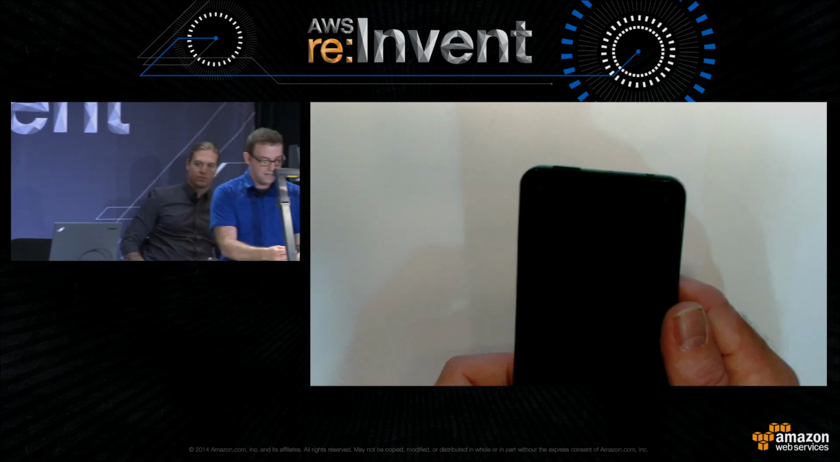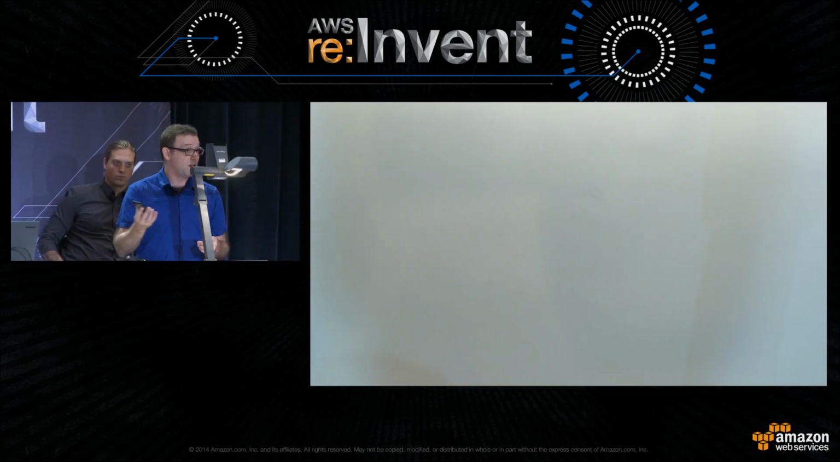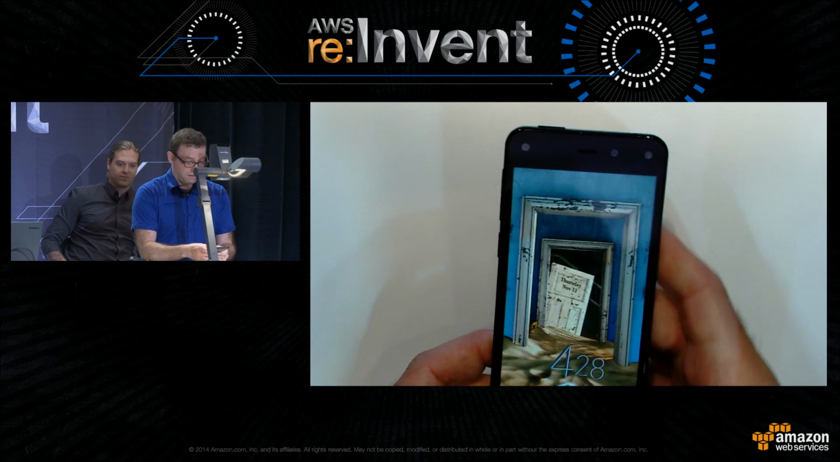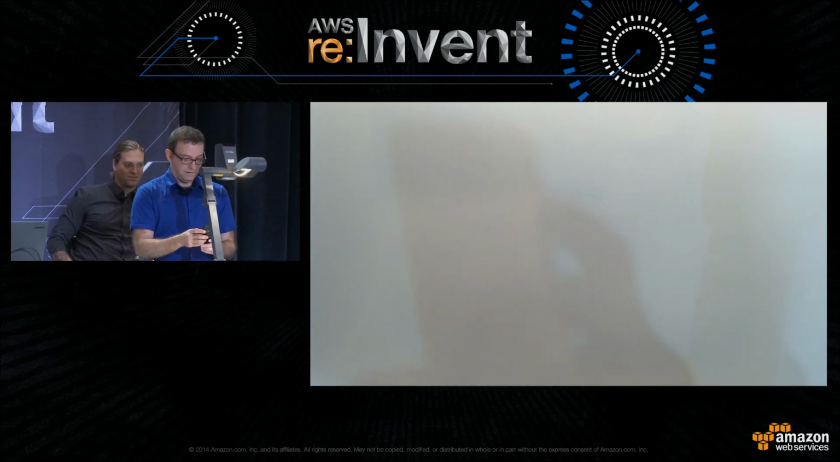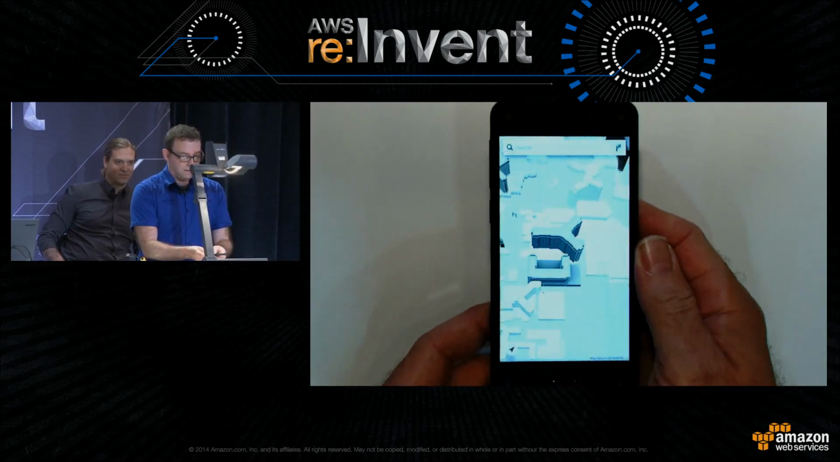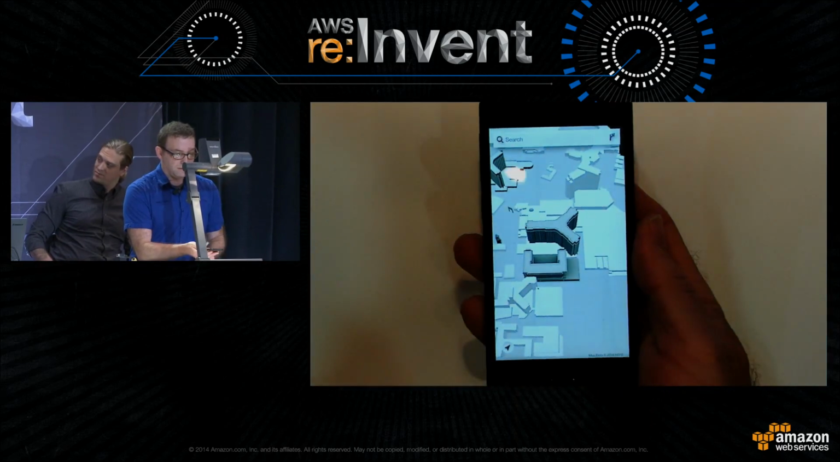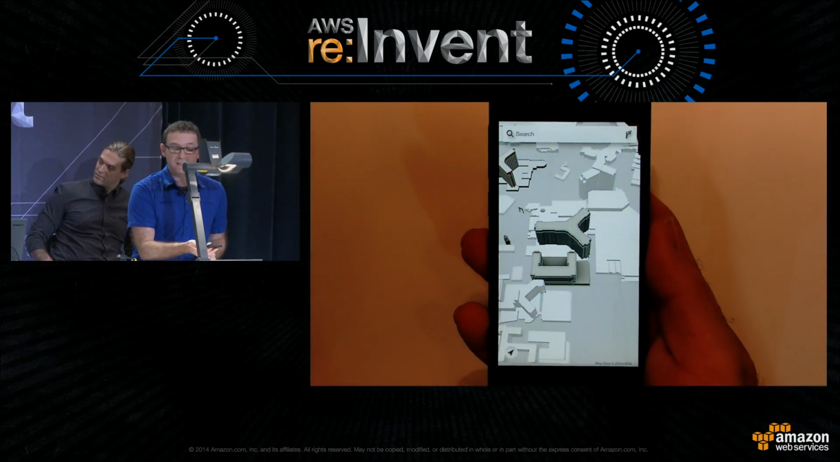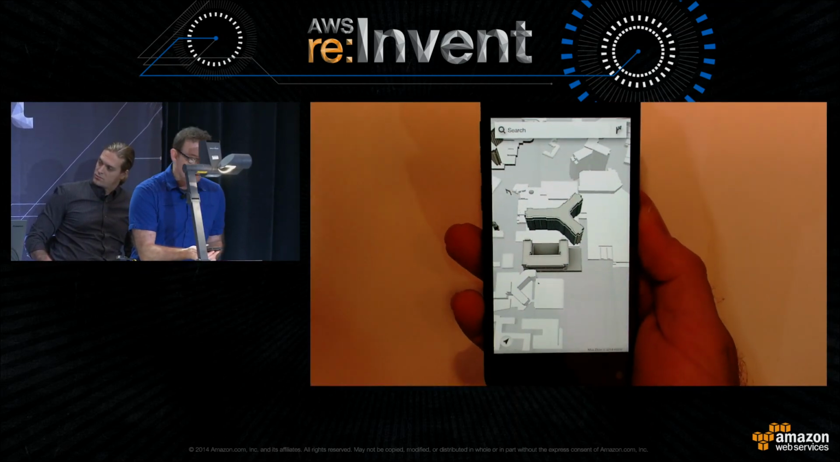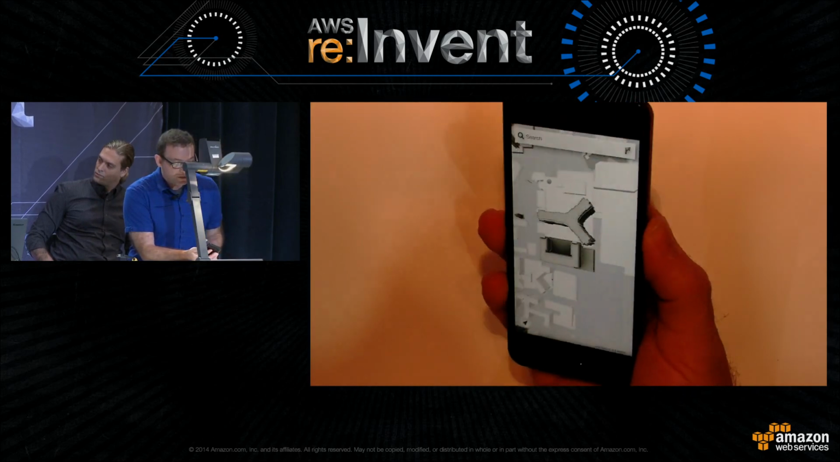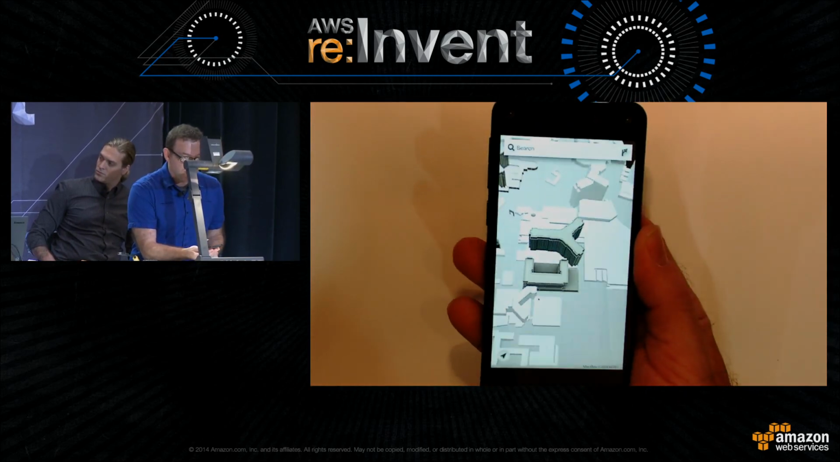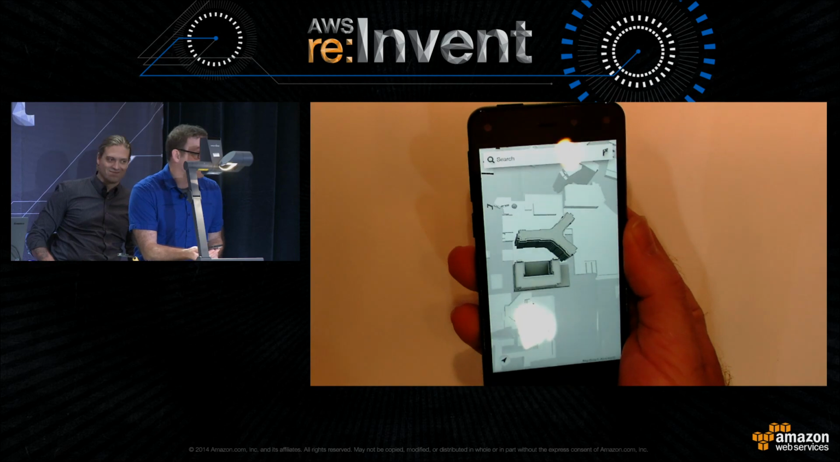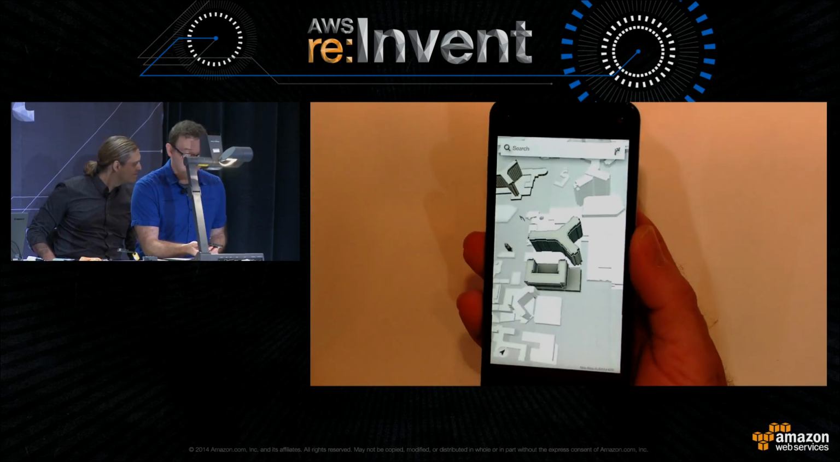So let's just, as an example, I've got a Fire Phone here, amazingly enough. And I think you can see this. This is our mapping application, and you can see, it gives you a kind of a cool view. This is where we are right now. This is real time.